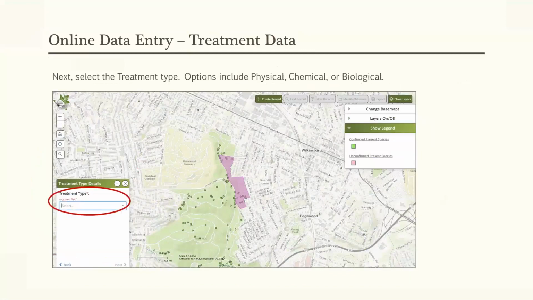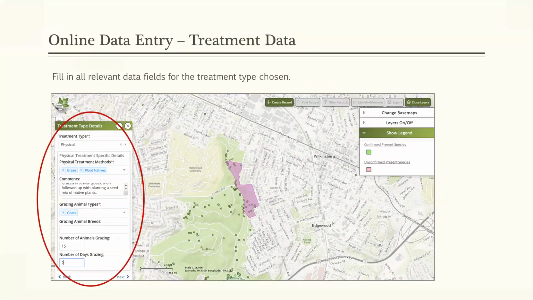Next, you're going to select the type of treatment that you actually did. So here the options are going to be either physical, chemical, or biological. So in this example, I chose a physical treatment type. And so that would be things like manual pulling of species. In this example, I'm saying we used animals to help graze an area, and then afterwards we did planting of native species.